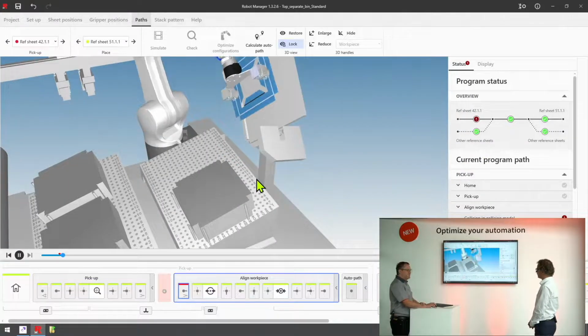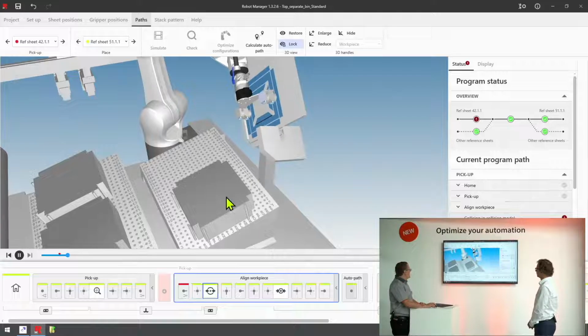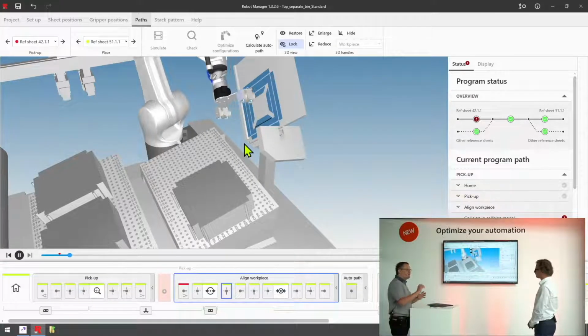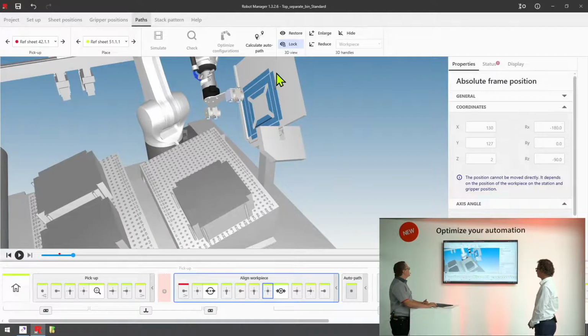And there are some collisions, as you can see, right? You see the stack is very, very close to the other objects here, and the robot movement is very tight, so here we will have a collision again. Of course, I could use the automatic calculation again to fix the problem, but as an experienced user, you can also try to find a manual solution by modifying the robot steps directly.